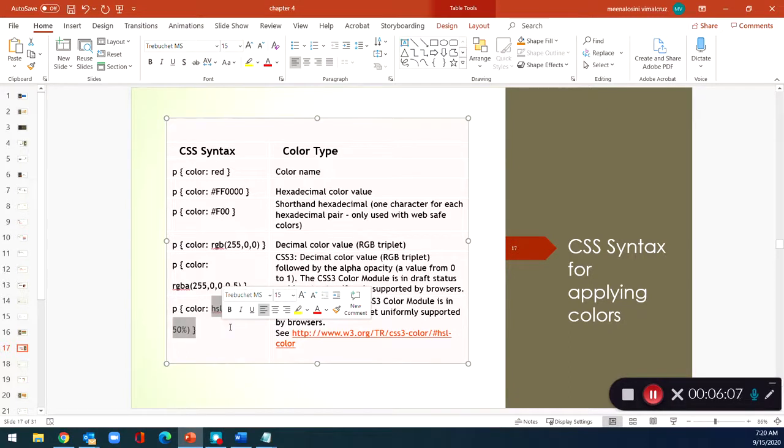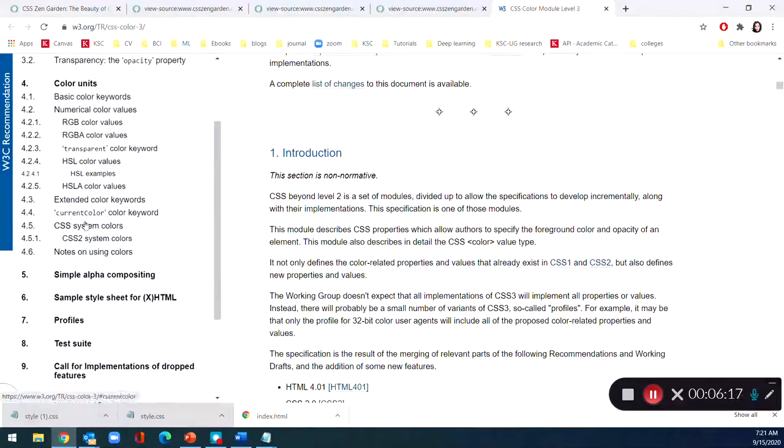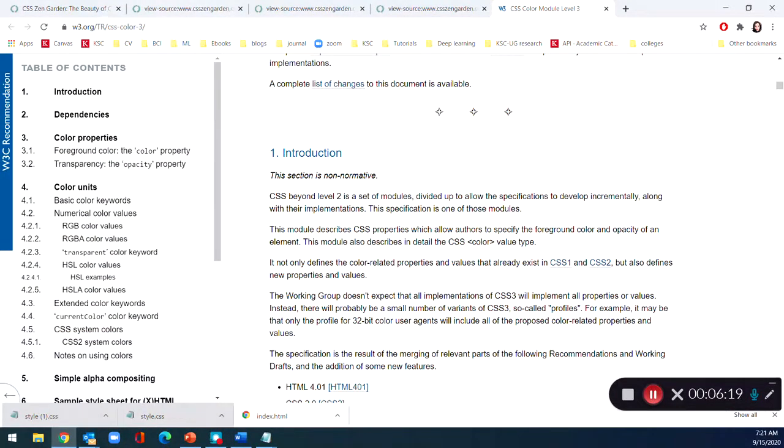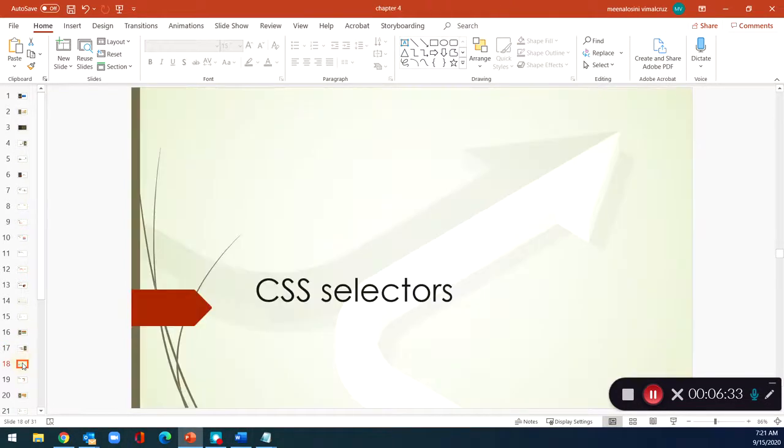That stands for hue, saturation, and lightness. If you want to know more about this, you can refer to this website, where the HSL color value and the HSLA color value are explained in detail. These are the different ways you can apply colors. A commonly used way is hexadecimal. In the next video we are going to see CSS selectors.